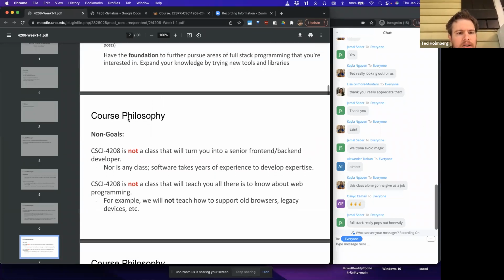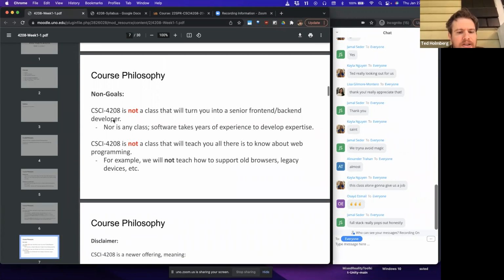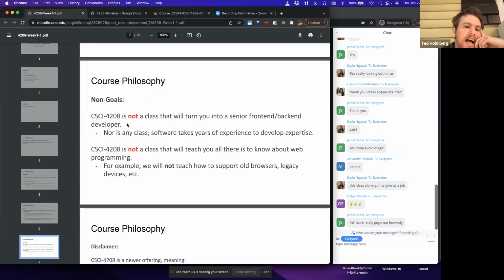Okay. Anyway, going back, I went off on a tangent. So what is this class not? This class is not going to be able to turn you into a senior front end, back end developer, right? That takes years. You can't do that in just weeks. No class will be able to make you an expert in something, but it can give you the foundations you need to be more like a junior level developer.